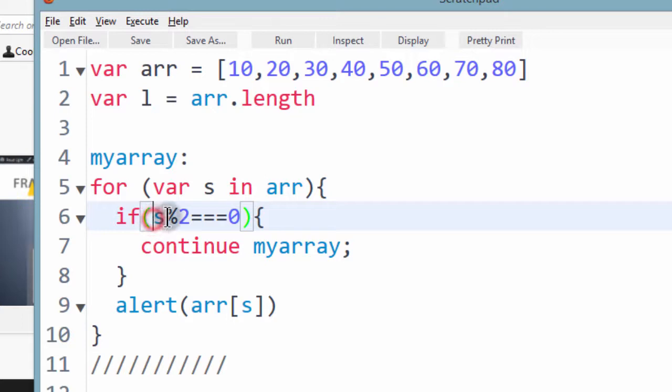So in this case, we are saying that if s modulus of 2 is equal to 0, essentially what this means is that if this is an even number, then continue. So what continue will do, it will not print elements at even numbers. It will not print the element at 0, 2, 4, or 6. It will only print the elements in the odd locations, whereby we'll have 1, and then 3, then 5, and then 7. It's going to print the elements which are in the odd locations.